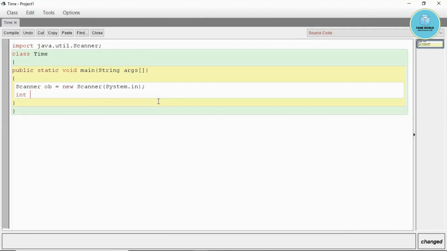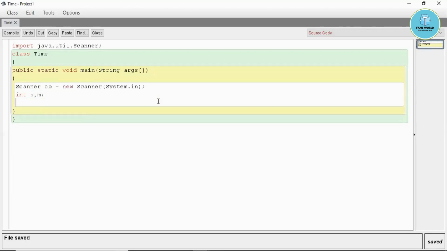So for time I'm taking s for seconds, because we have to input the seconds and we have to print minutes also. So I'm taking another variable m. The best approach of programming is to always try to take the minimum number of variables possible. So I'm just taking 2 variables this time, because we do not require any third variable. We can manage it with the help of 2 variables only.